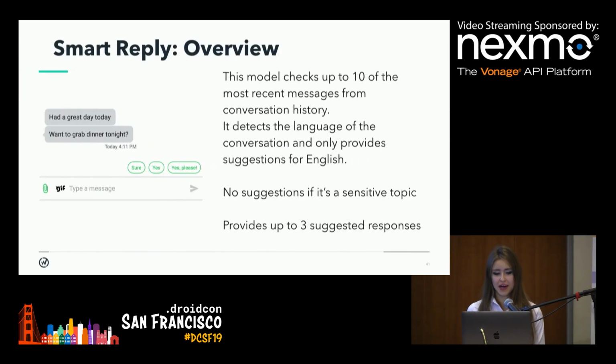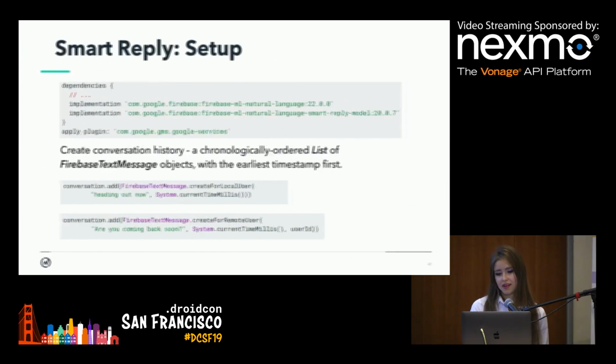Okay, smart reply. I'm sure you've all seen this, it's just these little suggestions that pop up when you type a message. A smart reply model checks up to 10 of the most recent messages from the conversation history. Also, it's important to note that it detects the language of the conversation, and as of this time, it's providing suggestions for English only. Another thing is that it's not going to provide any suggestions at all if it discovers that it's a sensitive topic. And it can give you up to 3 suggested responses.